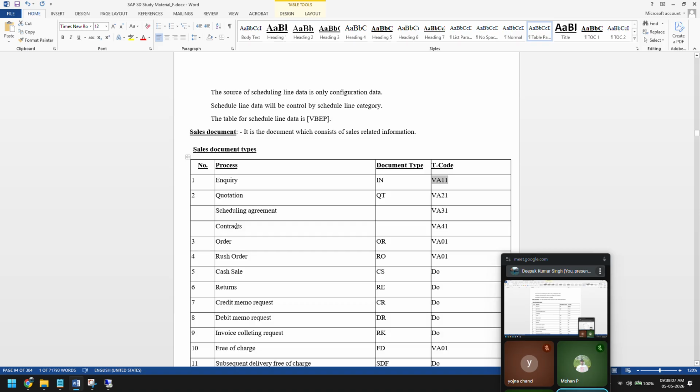Also, one more thing is important here. It's not necessary that you have to follow all four documents. You can just create your inquiry, and from the inquiry itself you can create the sales order directly. You don't have to come all the way through quotation, scheduling, and contract. From inquiry you can create the order directly. From quotation also you can create the order directly. From scheduling also you can create the order. From contract also you can create the order. It's not mandatory that if you're using pre-sales you have to use all four.